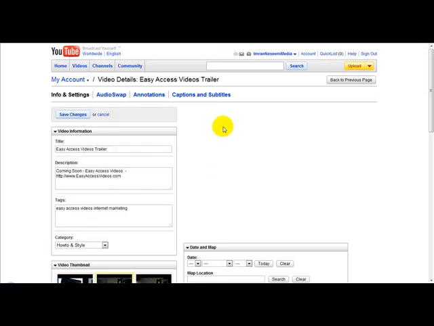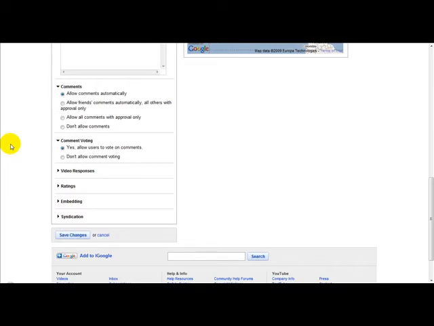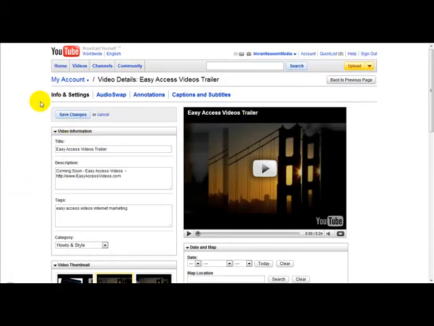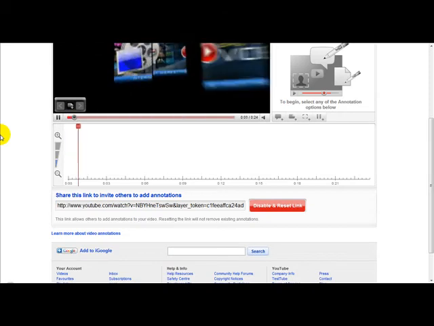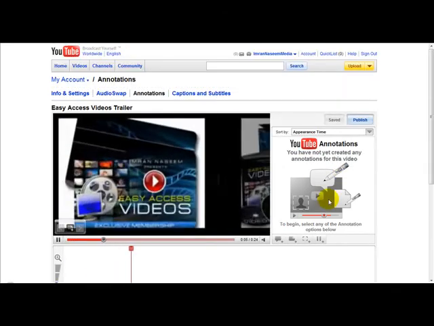Once you've done that, YouTube takes you to your edit features, where you can enter all the information. YouTube has a special feature called annotations. What you need to do is click the annotations link, and this lets you annotate your video.